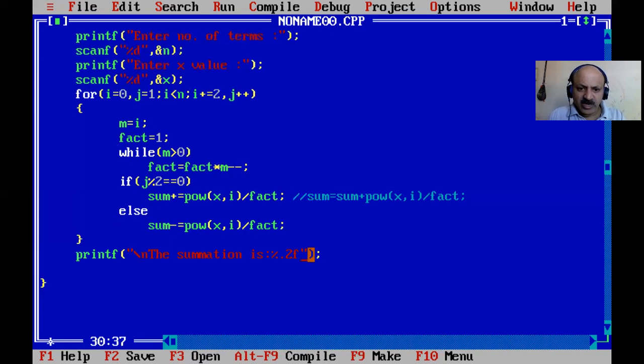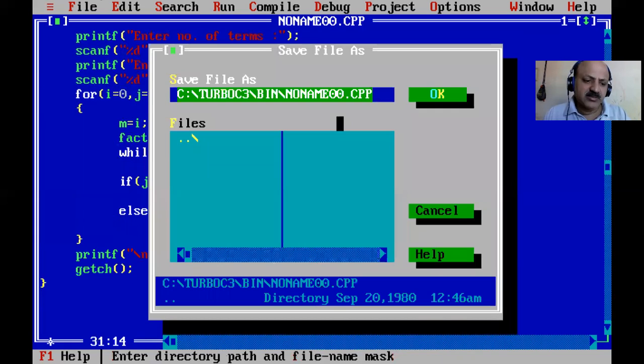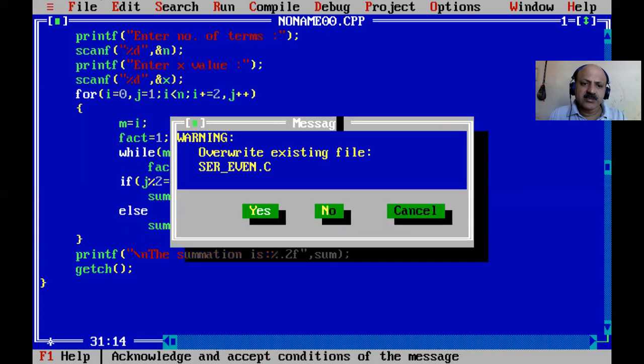So %.2f float and sum. So the sum value is printed. And now here getch, and I save that file, press function F2, and we can say that it is an even number. So that is a maximum of 8 characters. Yes, "even" is 4, and with the underscore, that is 8 characters. So that series name is already used.